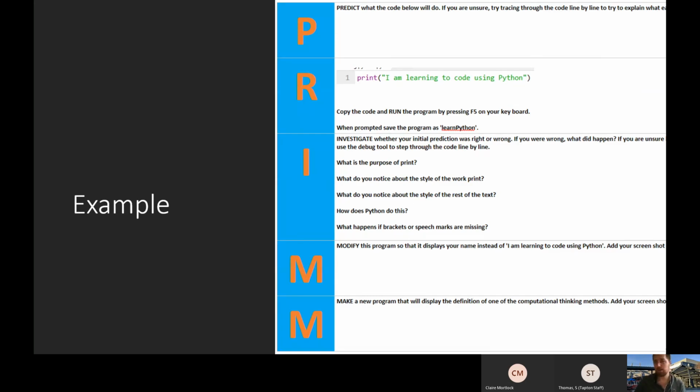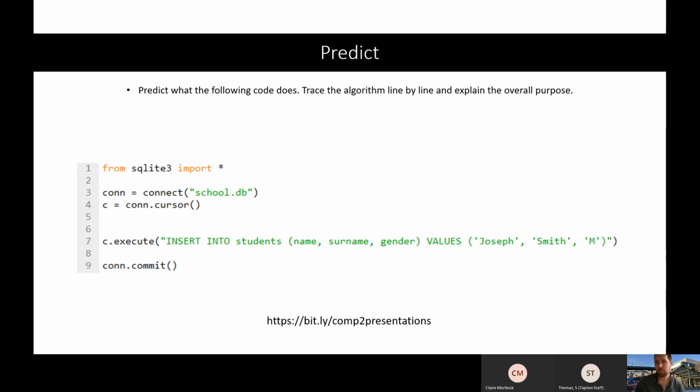So this is what it might look like, and you'll see in a little more detail as we go through. They've got a space to predict what they think some code is going to do first before they have a go at running it, and I get them to copy the code out rather than just download the program, just to get them into the habit of writing code. Then there are some questions they should answer to show their understanding and help them notice things before they modify some code and then have a go at making some code afterwards as well. I'm happy to talk about that in more detail later if anyone wants me to.